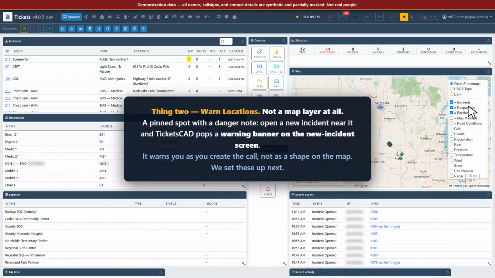Thing 2, warn locations. This is not a map layer at all. A warn location is a pinned spot with a danger note, and when you open a new incident near it, TicketsCAD pops a warning banner on the new incident screen telling the dispatcher there is a known hazard nearby. It warns you as you create the call, not as a shape on the map. We will set these up in the next scene.